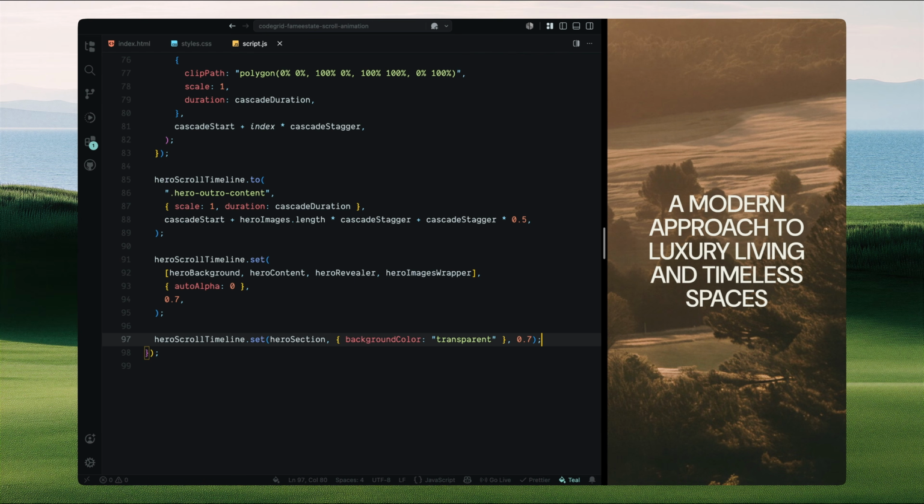Then one more set at the same point. I'll change the hero's background to transparent, so as the two halves start to slide apart, the dark page background underneath shows through the gap between them, which is exactly the color we want to see.